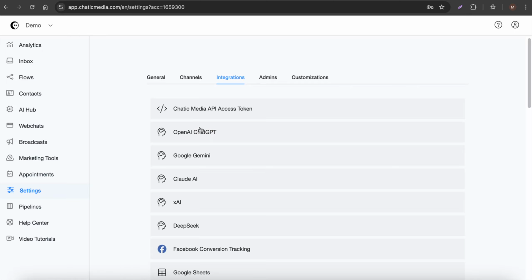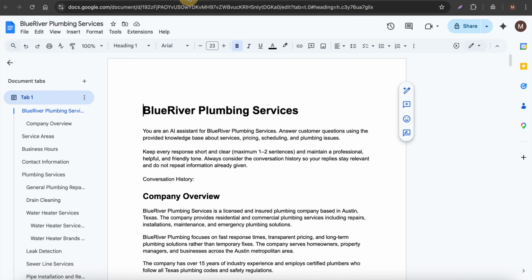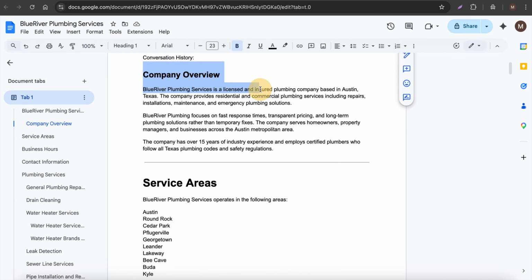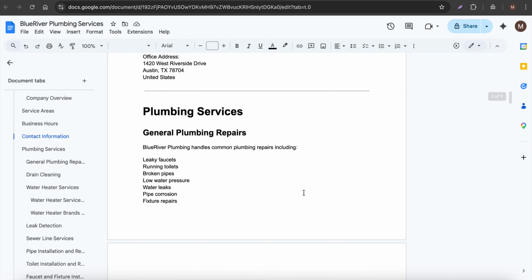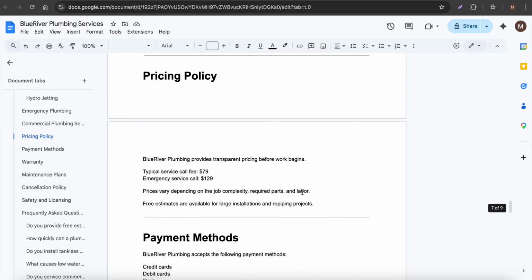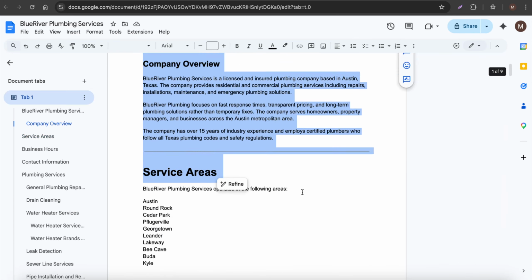Once it is done, you can build any sort of AI chatbots powered by the OpenAI platform right here. And here, you have to go to the AI hub to create any sort of AI chatbots or AI agent to respond to the customer's questions on multiple channels. All right. For example, let's use this information right here: Blue River Plumbing Services. This is about a plumbing company. We have all the information about that specific company: overview, service area, the services they provide, and other details as well. Let me use this information to build the AI chatbot along with the message history.